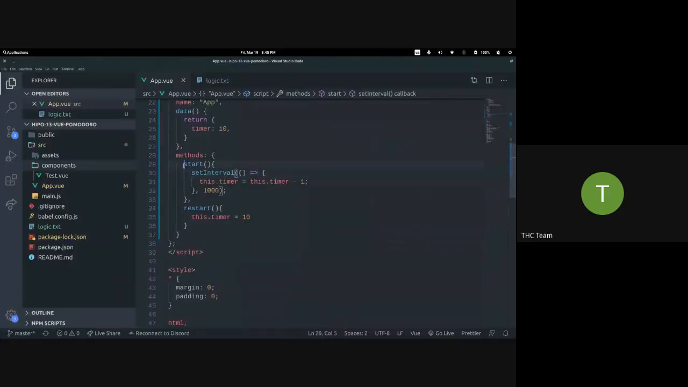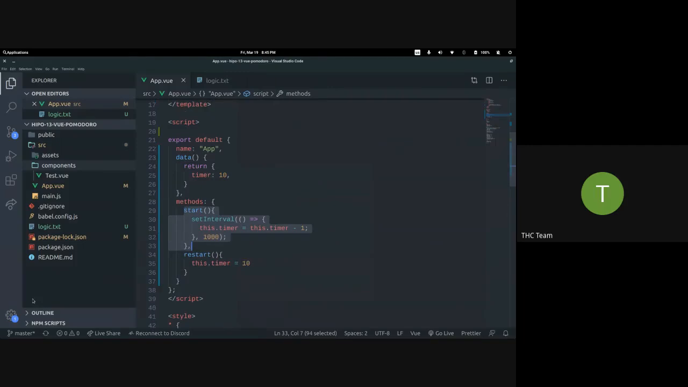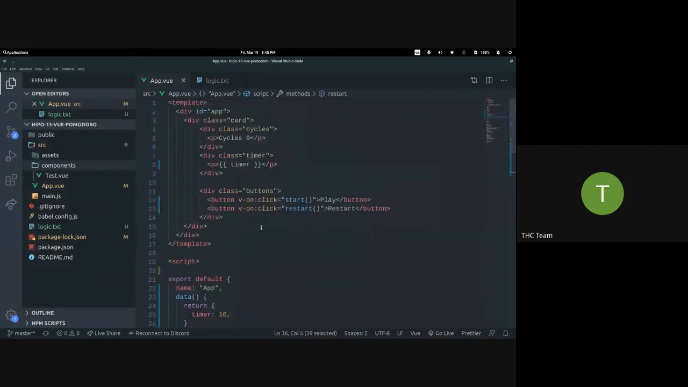Okay, so right here, can you see this one? Start timer. Okay, cool. So what's going on is, this one is just a listener, right? v-on:click means listen for a click event, right? So when a user clicks on this button, we are calling this function called start. And when a user clicks on this, we're calling another function right here, restart.